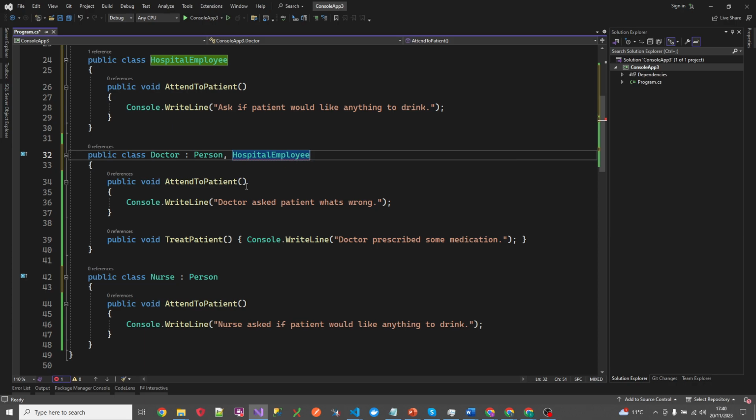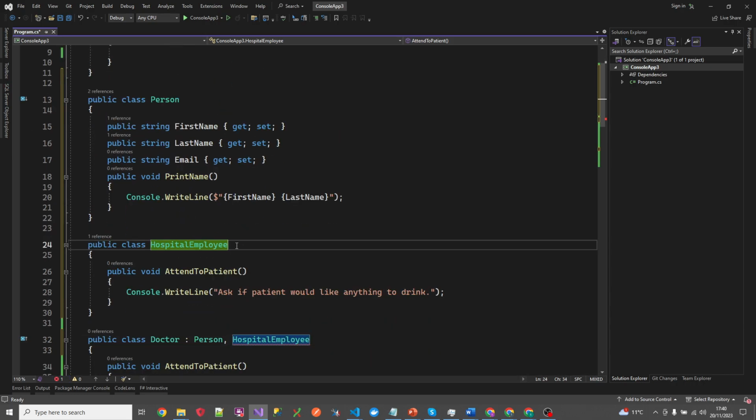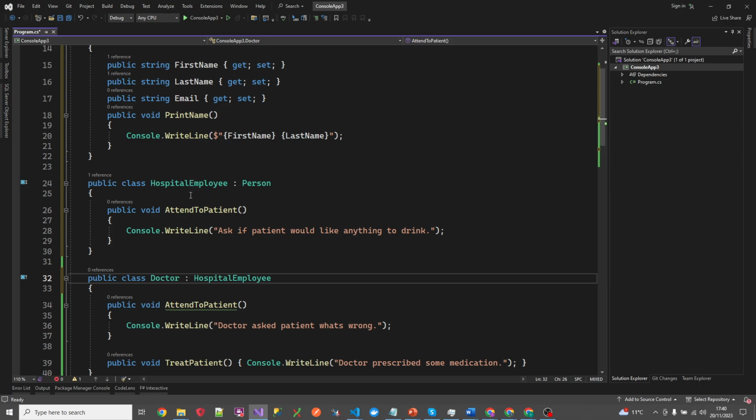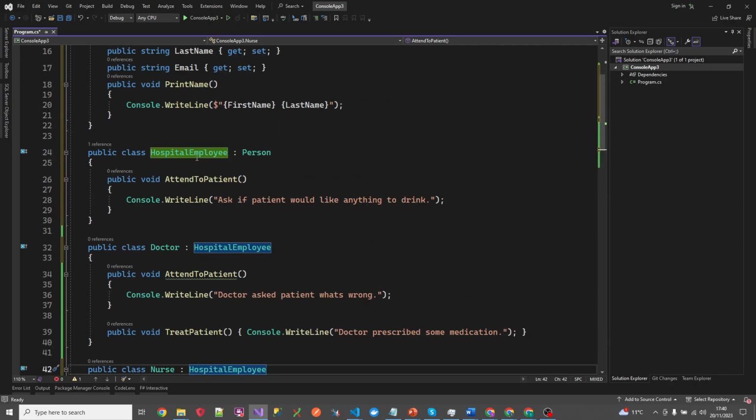And as I mentioned earlier, a class can only inherit from one other class. So let's have our HospitalEmployee class inherit from our Person class. That way we can have all our derived classes inherit from the HospitalEmployee class, rather than the Person class and the HospitalEmployee class, which we can't do. Now it's inheriting from just one class, and as you can see, we're forming this chain.